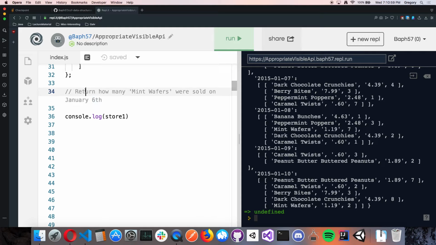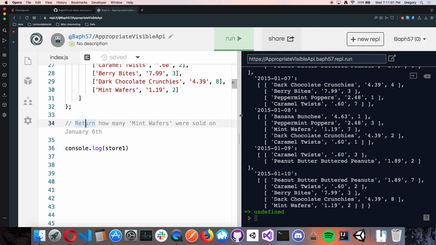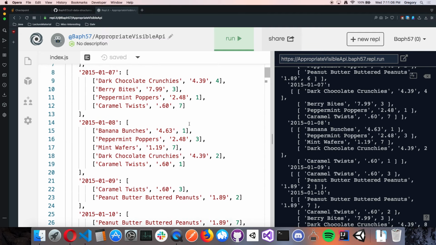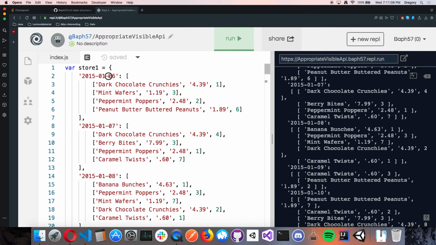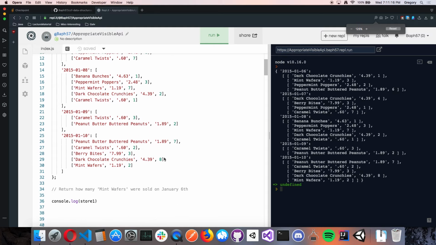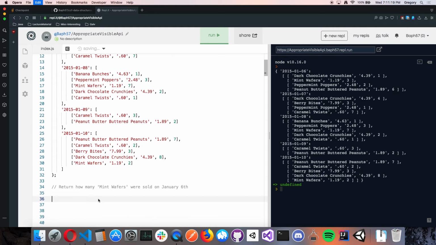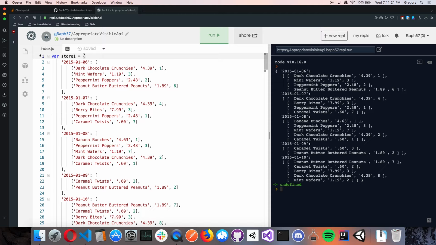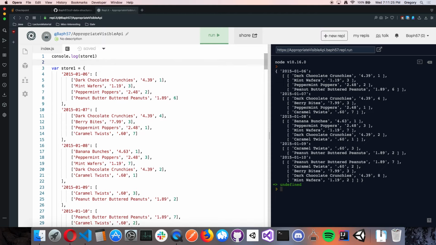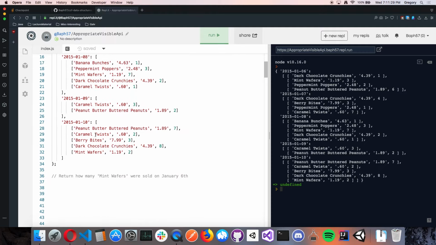If I put this in a console comment, we need to figure out how many mint wafers were sold on January 6th. All right, you got it. January 6th. Boom. How many mint wafers were sold? 3. So what I can do now, I'm going to pull this out a bit, and as a matter of fact, I'm going to move this up. All I am doing is console logging. I removed module.exports. I just have this as a variable, and that's all I did.